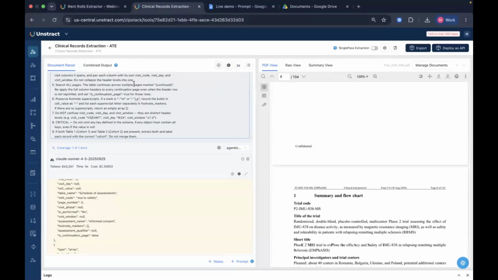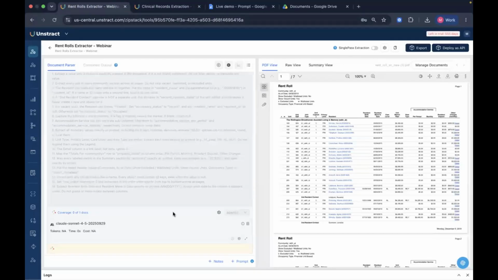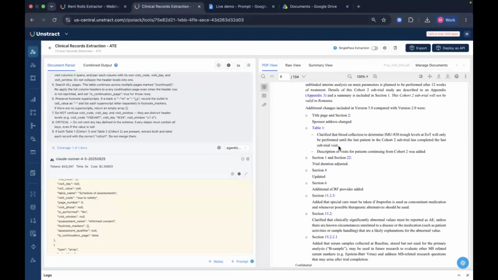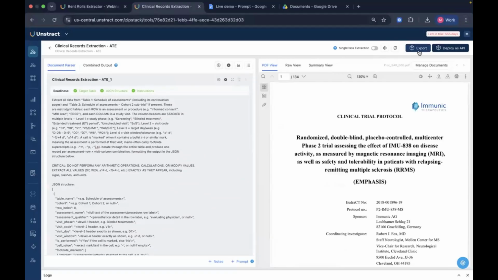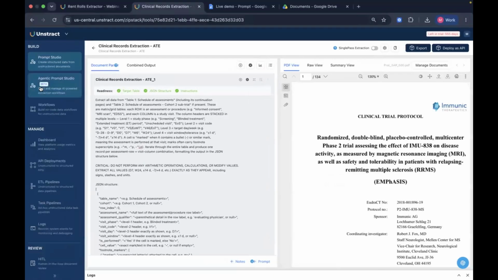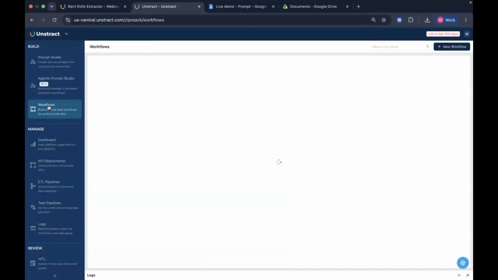And so while the rent roll project runs, we'll see the output in some time. While this runs, let me show you how you move on after you've entered the prompts and run the project. Once you're happy with the output, what you would do from the prompt studio is export this project as a tool, and now you can use this tool to create workflows. So I'll take you through a sample workflow that I've created using another tool.